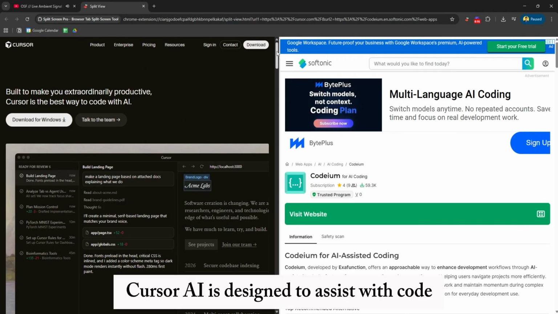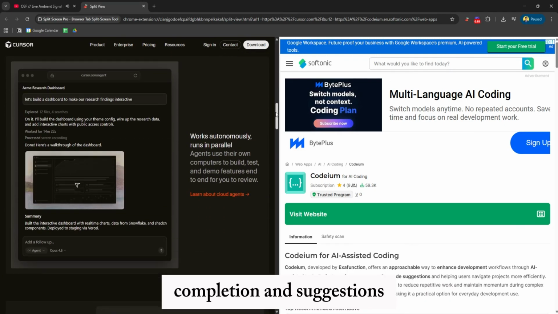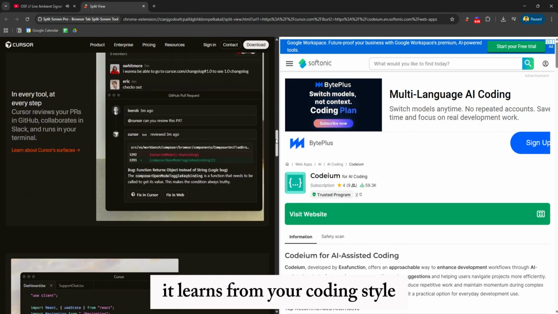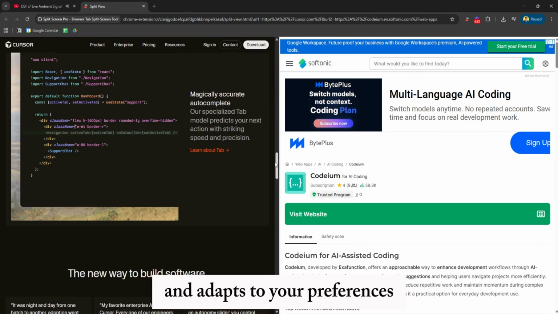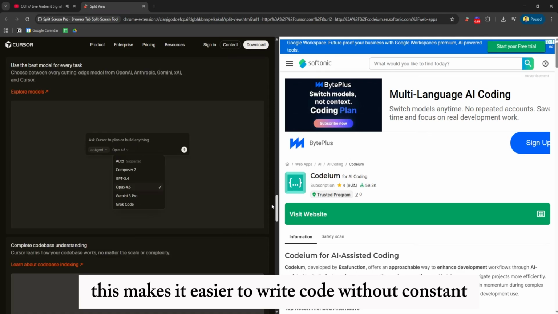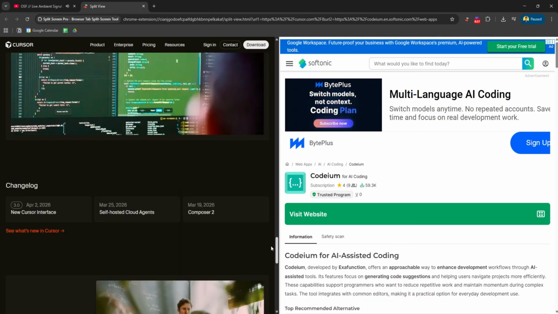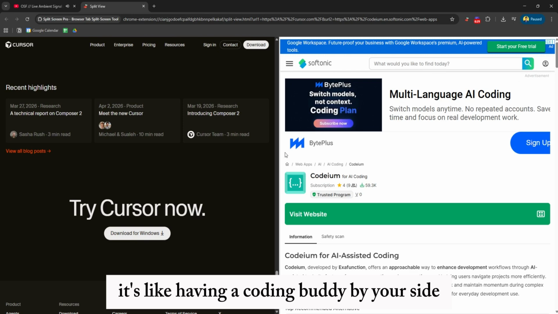Cursor AI is designed to assist with code completion and suggestions. It learns from your coding style and adapts to your preferences. This makes it easier to write code without constant interruptions. It's like having a coding buddy by your side.